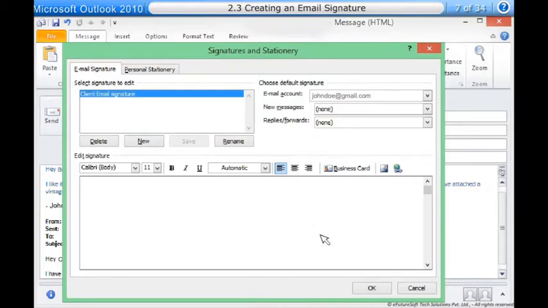4. Enter the desired signature. A signature typically includes your name and some contact information like your phone number or email address. You can also include basic formatting and hyperlinks. 5. When you're satisfied with the signature, click OK.